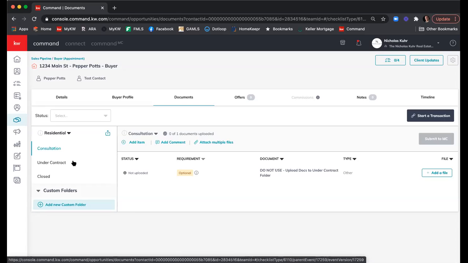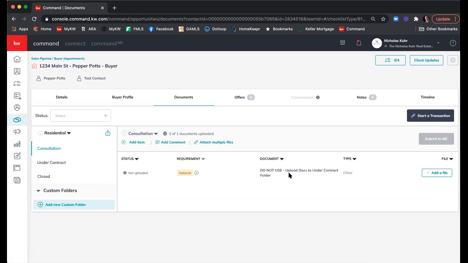Over here on the left-hand side, we have 3 different folders. So for the buyer's folder, the first one is a consultation, and you'll notice here it says do not use, upload docs to under contract folder. The reason is our MCA office does not like this folder, but unfortunately we're not able to remove it from Command because it's at the platform level.